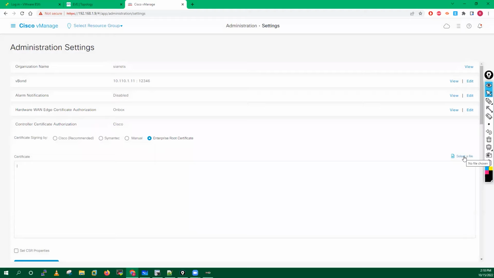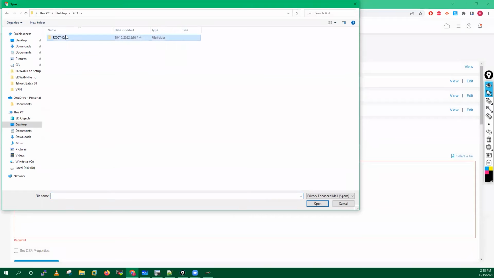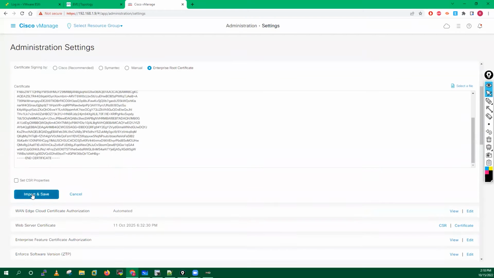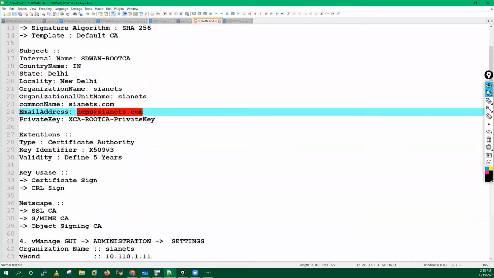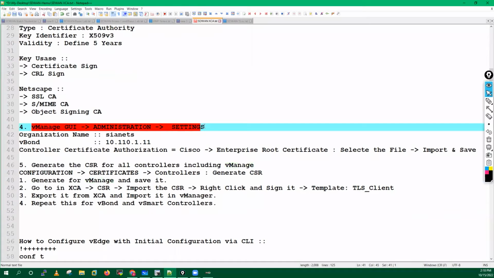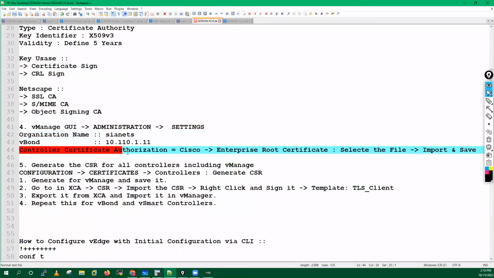You have to select your root certificate which we have exported. That root certificate we have saved here. All files, this is the one. And you will see I got the content of my root CA. Import and save. You can see here all the process has been written already. In your vManage administrator settings, you have to make sure these settings are there. After that, controller certificate authorization: if you change it to enterprise root CA, you have to select the file and import and save.